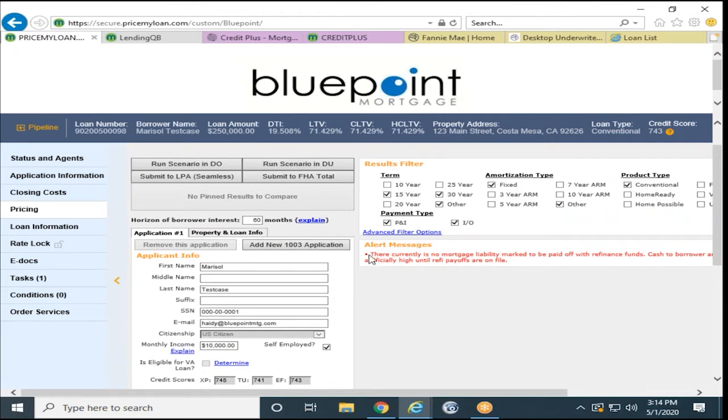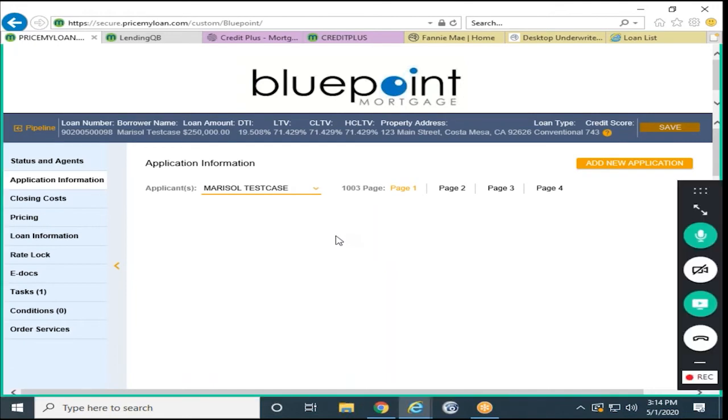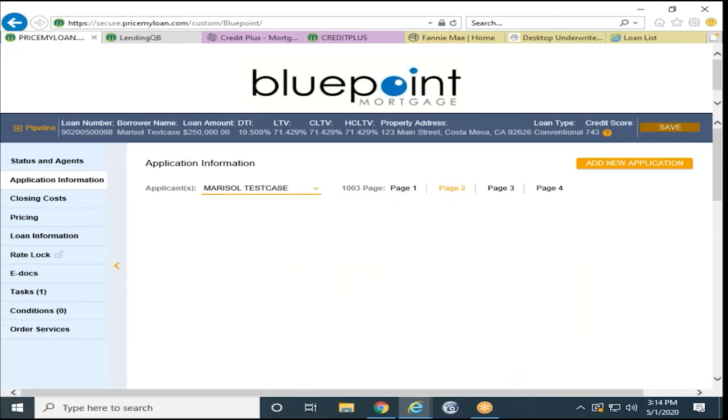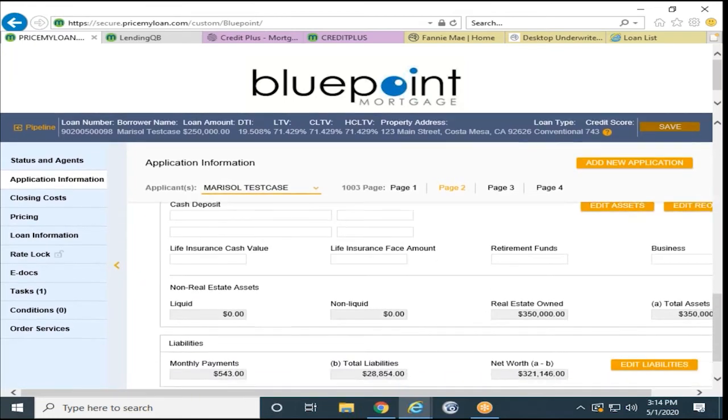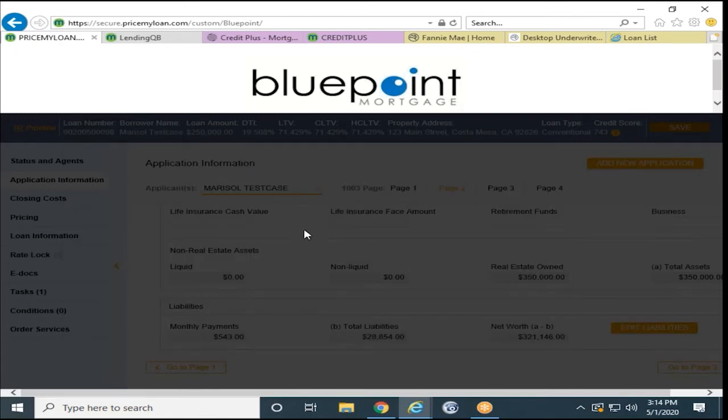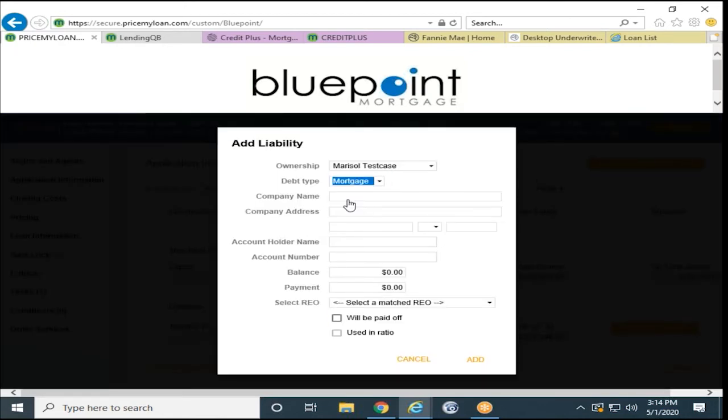Now I'm going to go ahead and make sure I don't have any alert messages here. So apparently it says there's no mortgage liability marked to be paid off. For some reason, if this happens, you have to make sure you clear all the alert messages before you run your LP or DU. So I'm going to go back again to the application information, which is simply the 1003. Page 2 is basically my liability screen. I'm going to edit the liability. I'm going to add one. That's a mortgage.